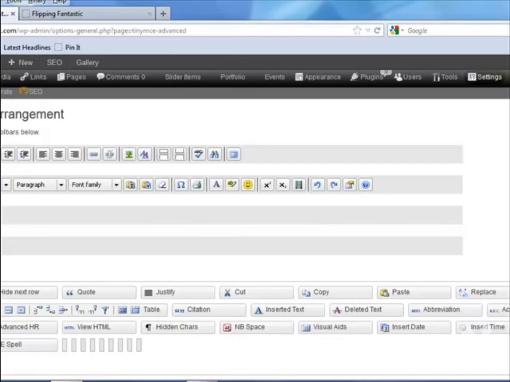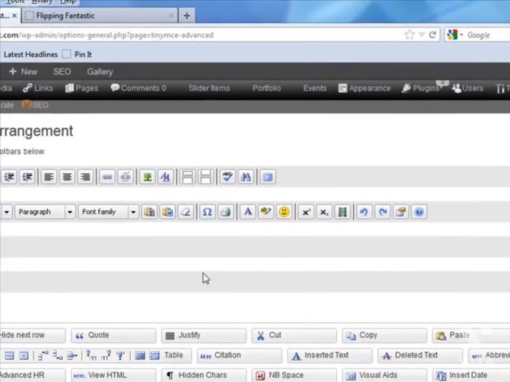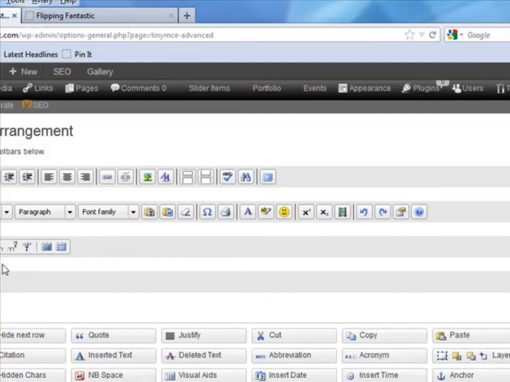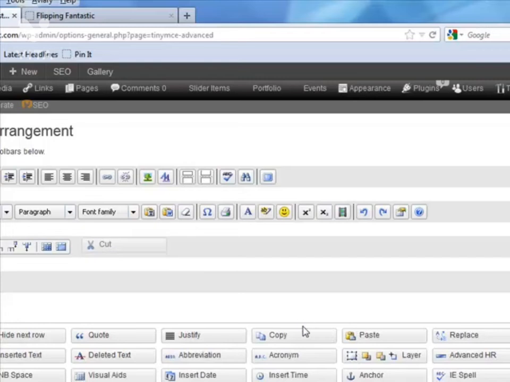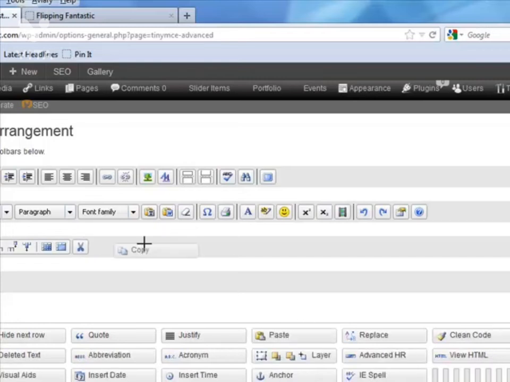Keep in mind you have 4 different strips to put stuff on. I really like having tables, and I do things with tables. Cut, copy, and paste, very effective. Get to know all these things. A lot of stuff you may never use.